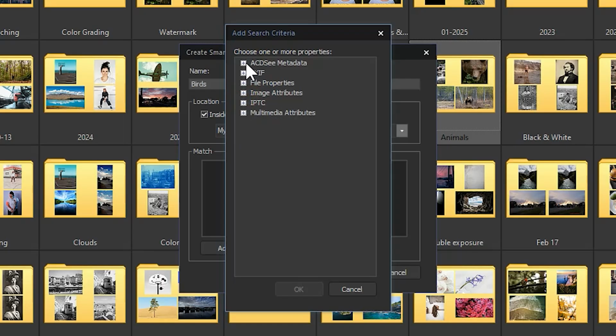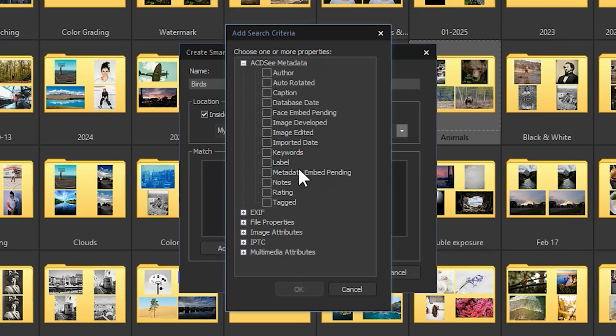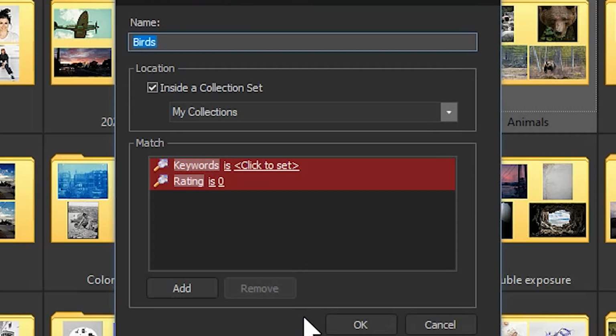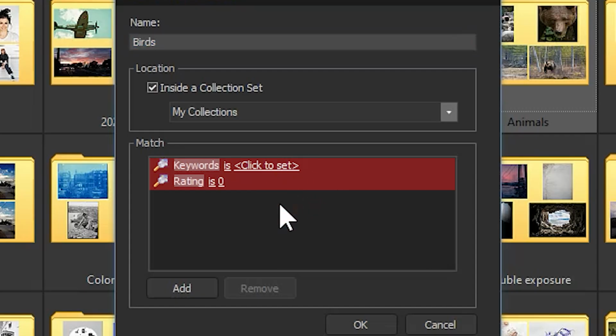Within ACDSee metadata, let's simply click the rating and keyword checkboxes. From there, I will click OK. You will see the match section populated by those characteristics. However, I need to inform both items of a value to search for. Let's add the keyword bird and a rating of 5.